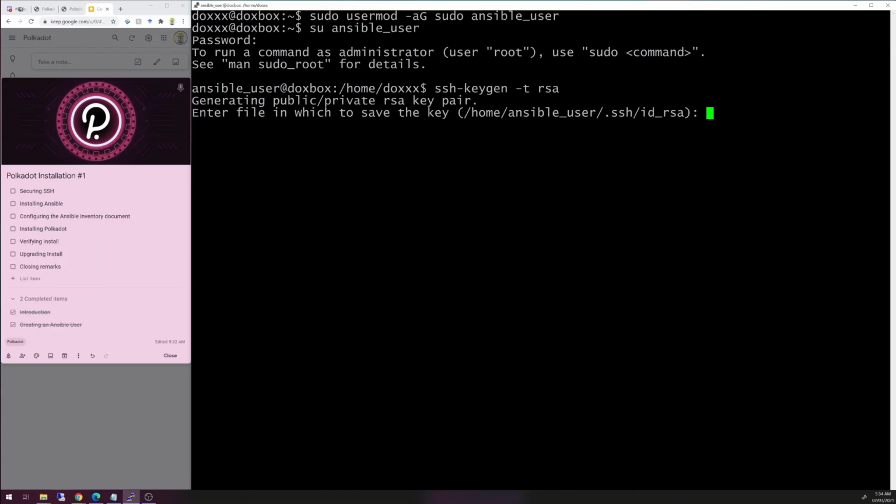Now it asks me where I want to save the file. And what I would advise is that everything in the curved brackets is the default. Let's leave it as the default so that we don't encounter any issues as we go forward. So all you have to do is hit enter.